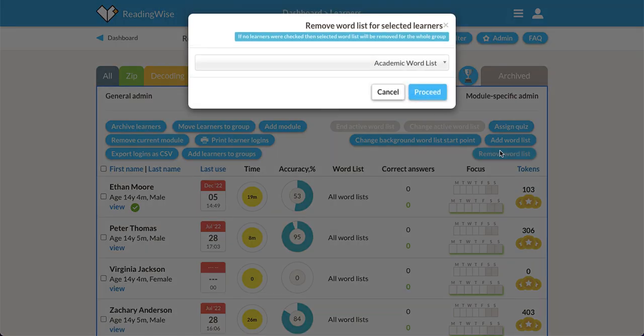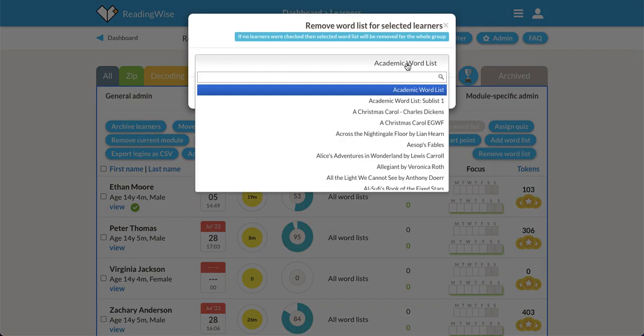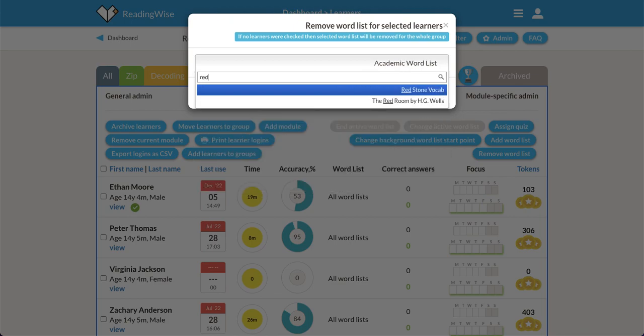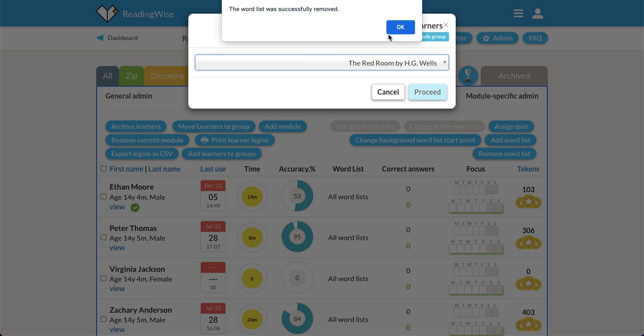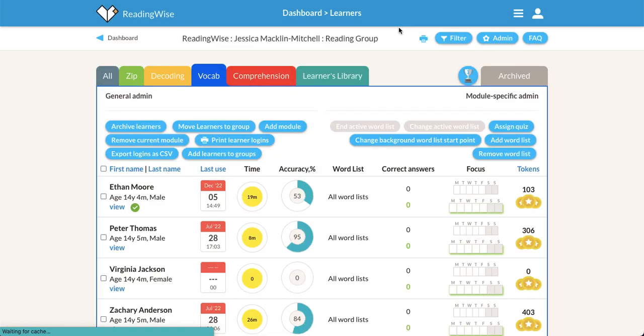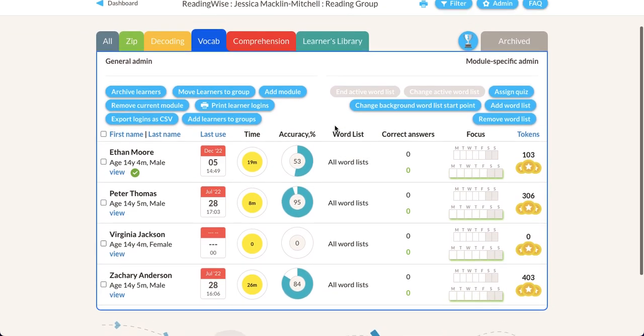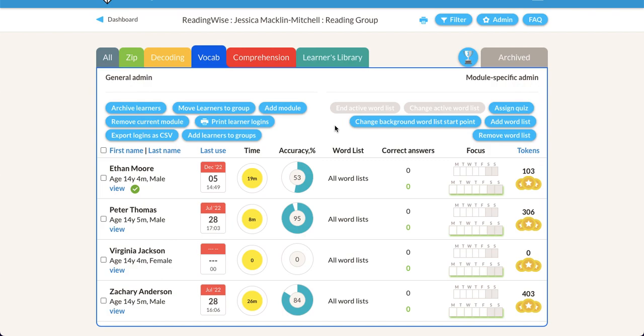You can also remove word lists using the Remove Word List button and typing in the keyword of the word list you wish to remove, clicking Proceed and then OK. And that is how you remove and add word lists.